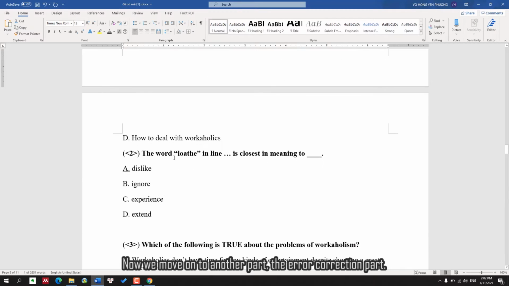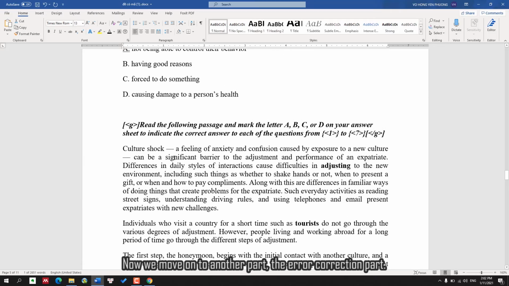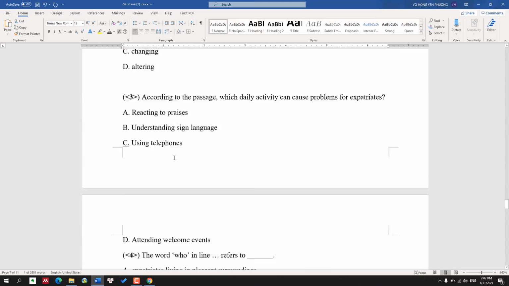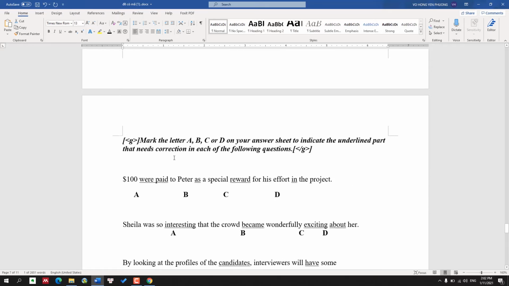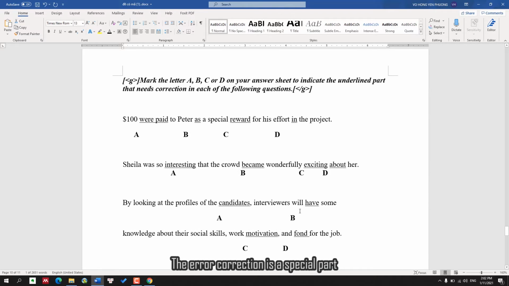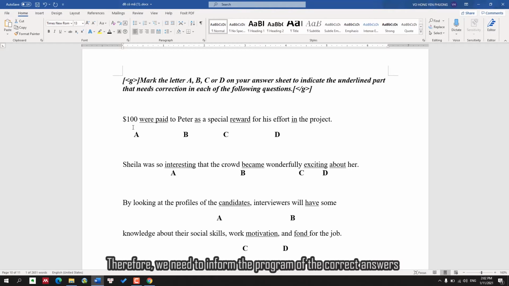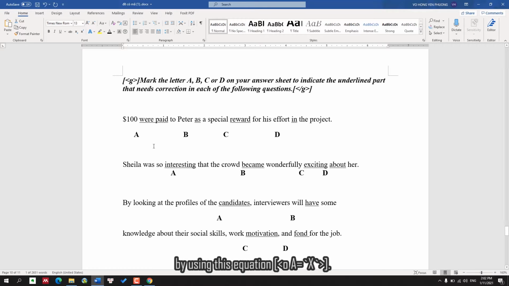Now we move on to another part, the error correction part. The error correction is a special part because there are no words after each A, B, C, D option. So the program will read our questions as having no answers. Therefore, we need to inform the program of the correct answers by using this equation.